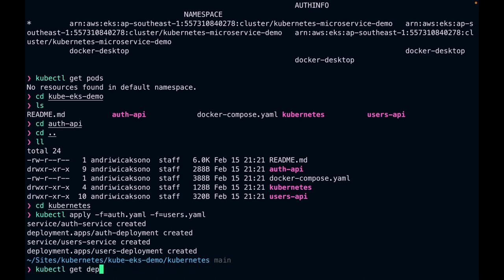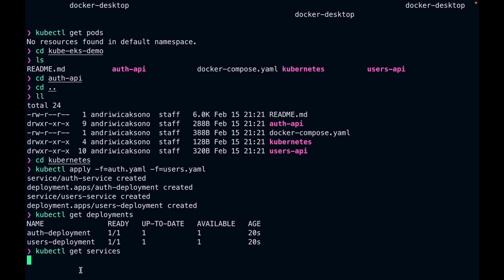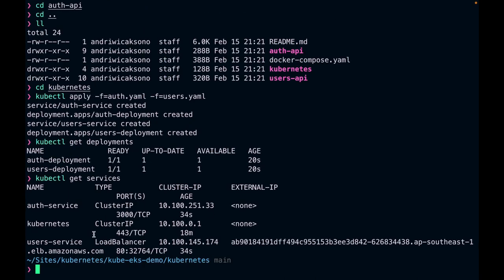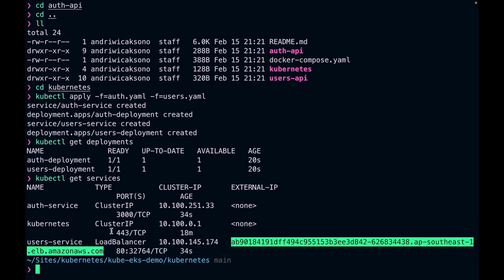Let's check with kubectl get deployments. Yes, they are being processed and are now ready. Let's also check the services with the command kubectl get services. Here they are. We have created the auth service with ClusterIP and the user service with LoadBalancer. The LoadBalancer means it's internet facing, so it can be accessed from the internet. This is the URL that we will use later.